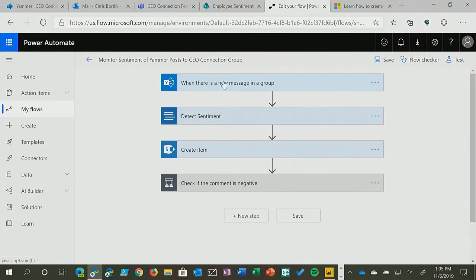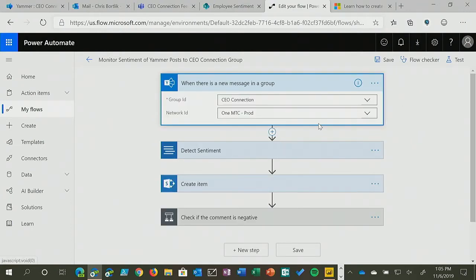The first thing the template asks is what network you are connected to. My demo environment is called 1MTC, so in your company it would be your company name. Then it asks which group I want to monitor. In this case, I'm monitoring a specific group. It's not monitoring all of the groups across Yammer, because that would be kind of overwhelming.